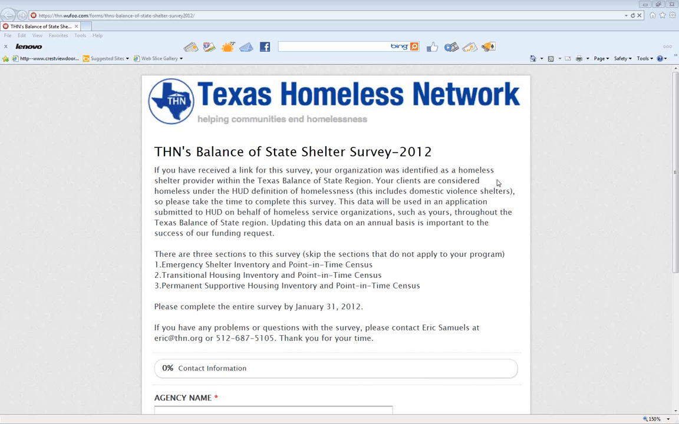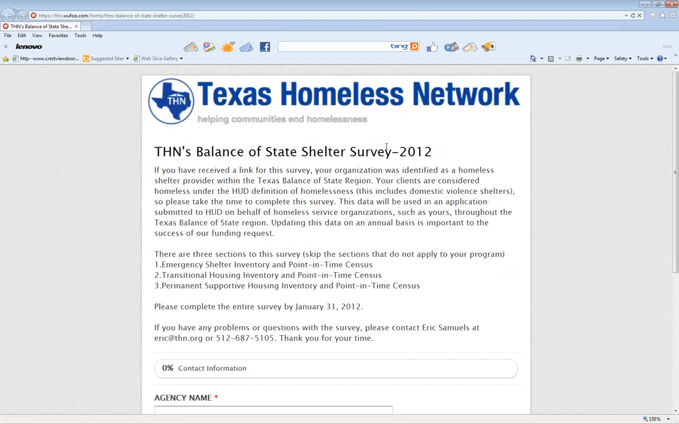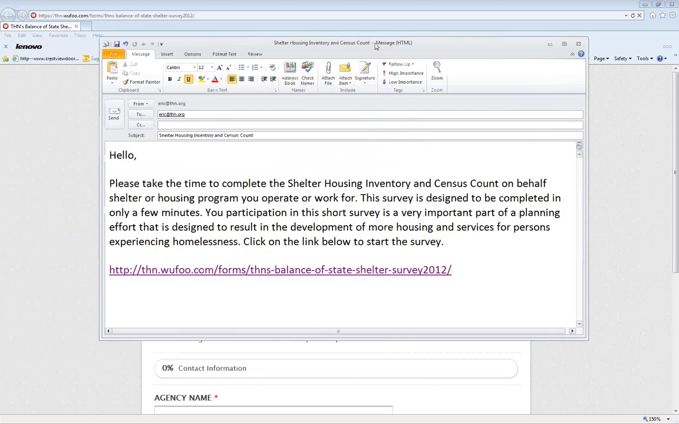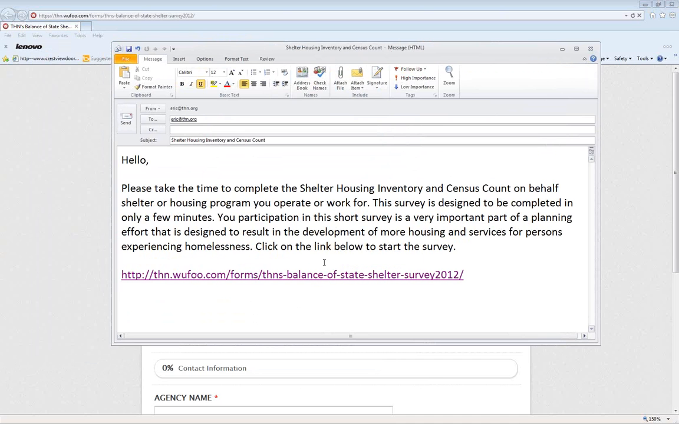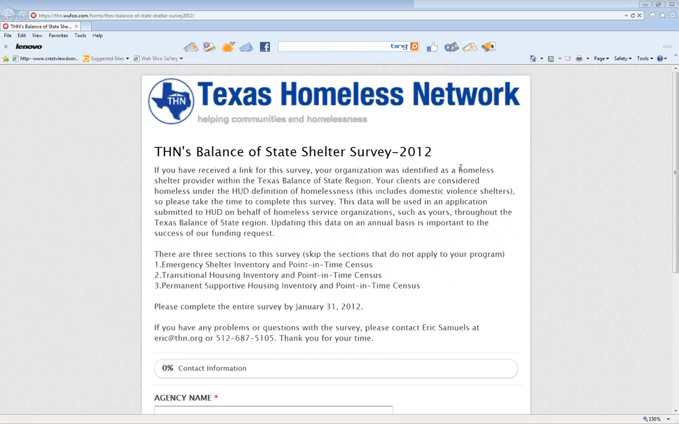And if you're reviewing this, you're probably preparing to fill out your shelter housing inventory and census survey. If you are getting ready to fill this out, you're likely seeing this screen where our survey is located. And you would have got there by clicking on a link like this. You should all get emails that are similar to this sent to your agency and to you directly as a representative.